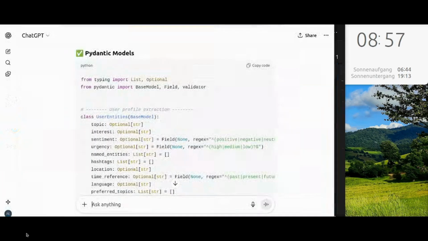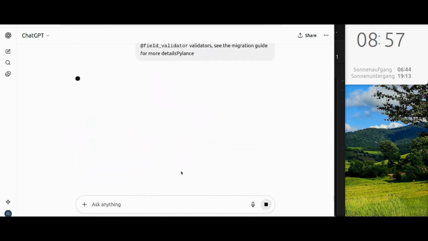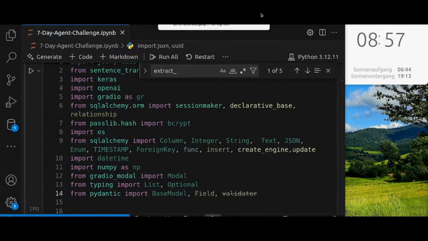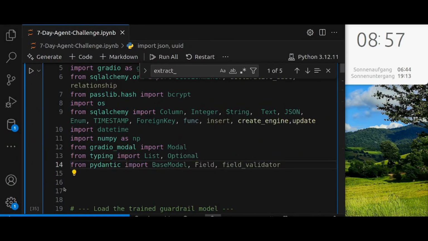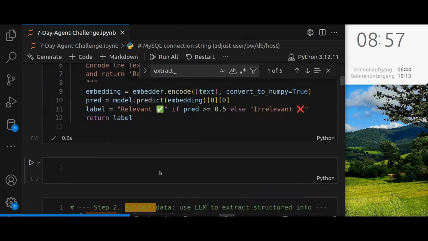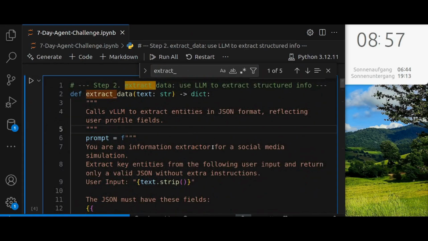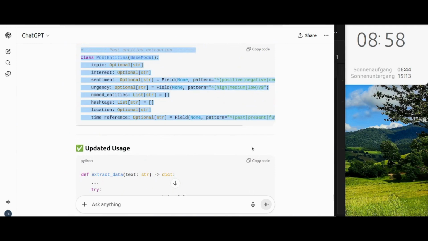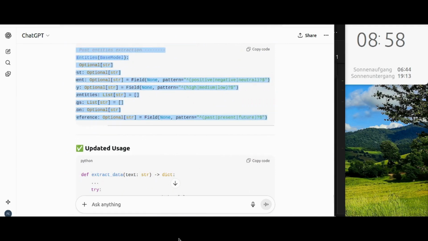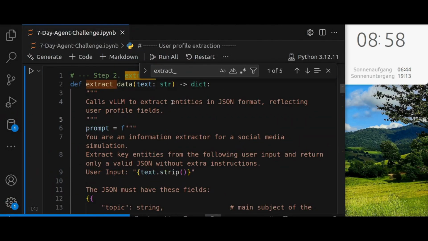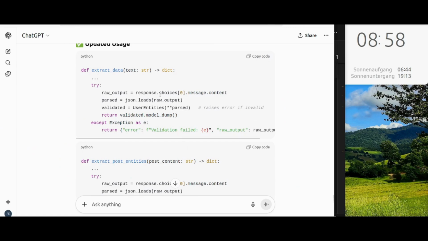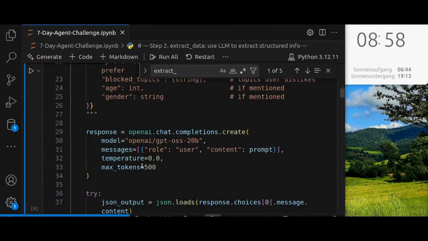At this point, we get a warning: the validator method is deprecated in Pydantic. I immediately ask my assistant to fix this. This is another example of a stale LLM response. The assistant suggests an updated solution, which is much better. The new method is called field_validator. I copy the corrected Pydantic classes and insert them into my code. Then I copy the updated versions of the data extraction functions.